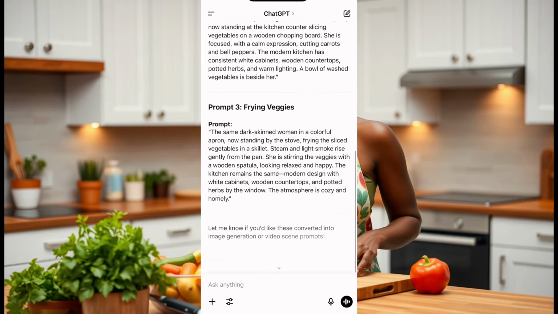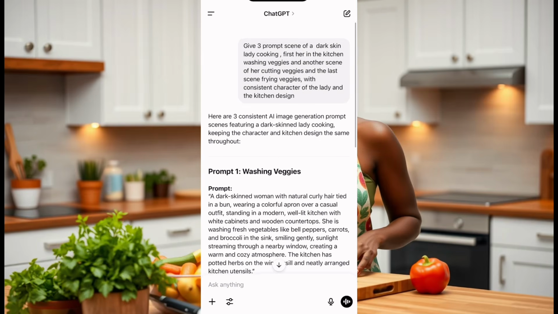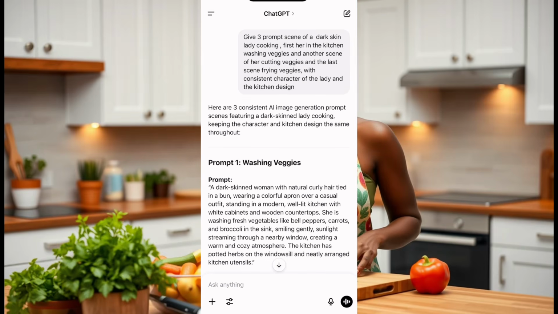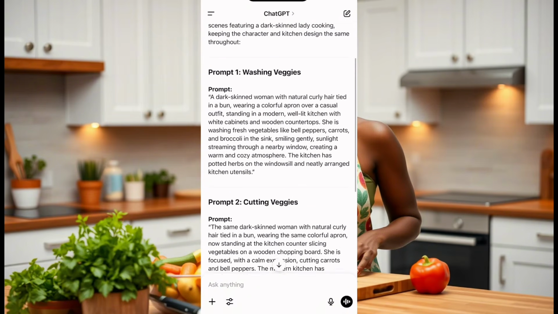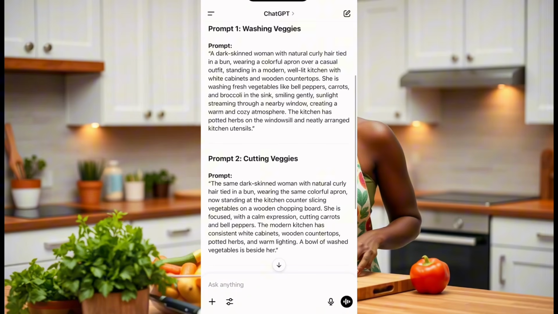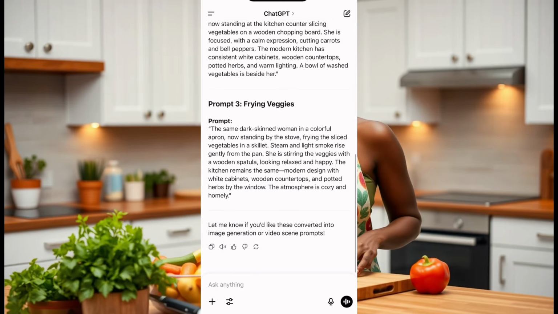So they've given us the prompt. We have this prompt like so. So first thing first, they said here are 3 consistent AI image generation prompt scenes featuring a dark skinned lady cooking, keeping the character and kitchen design the same. All right, so this is it. So we have the first prompt like so, then we have the second prompt, then we have the third prompt.